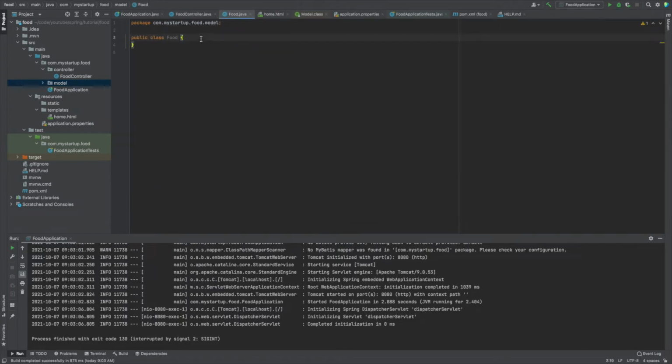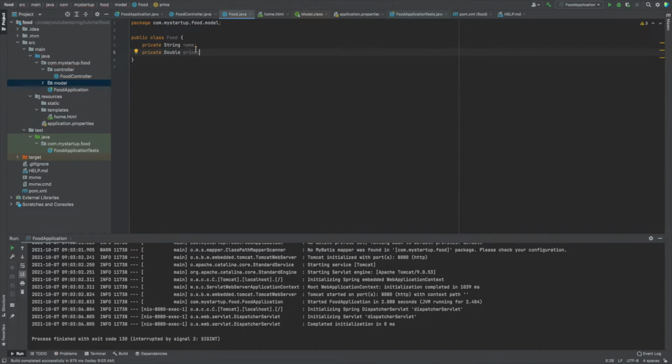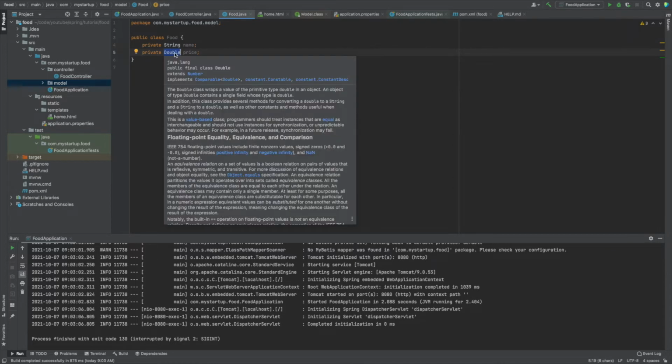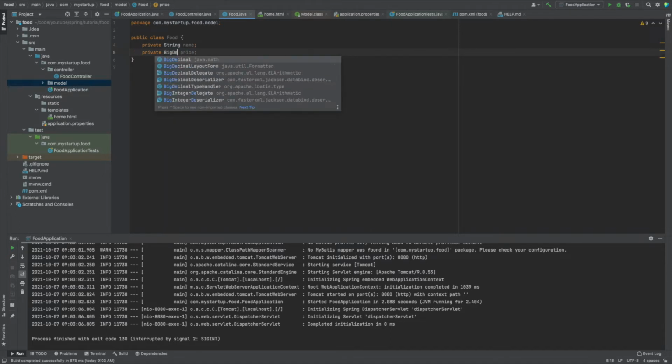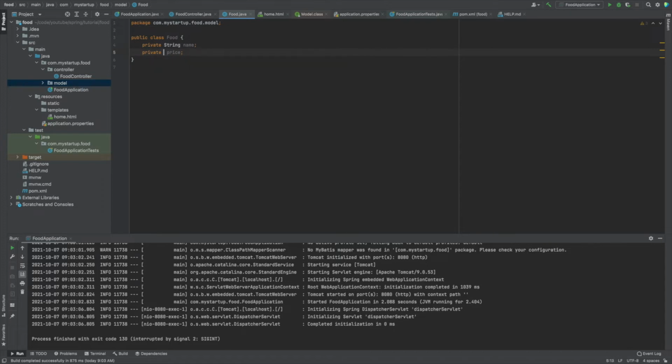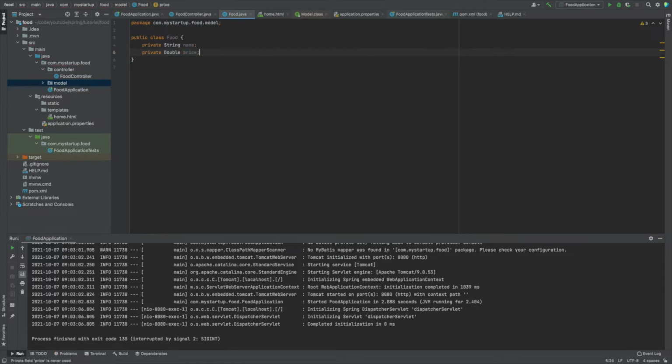Okay, in this Food class, what do we need? We need a private String foodName, and then a private, I would say, double price. To represent currency, actually double is not the best type. You want to use BigDecimal. However, for simplicity's sake, I'm just going to use double in this tutorial.